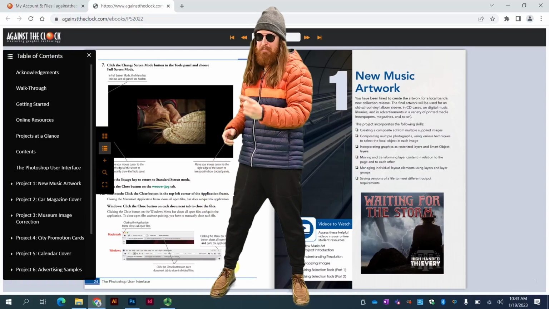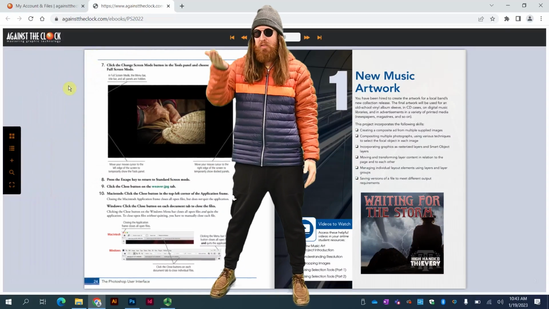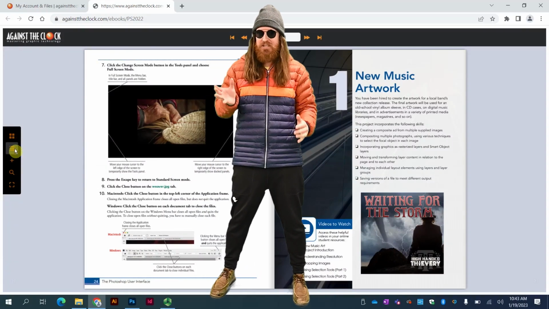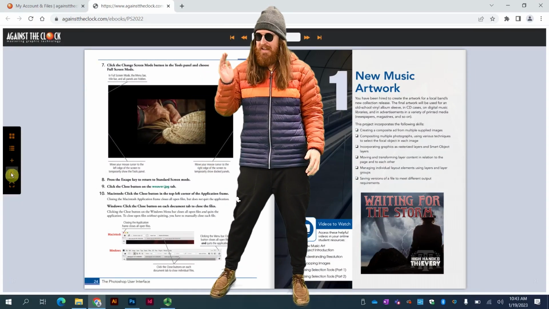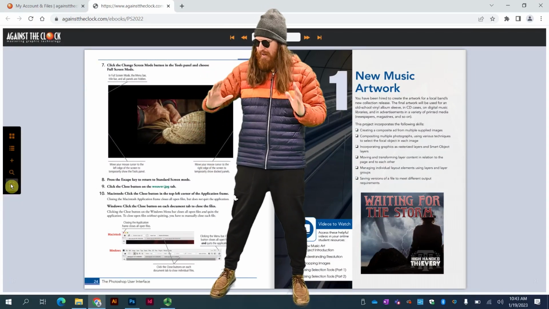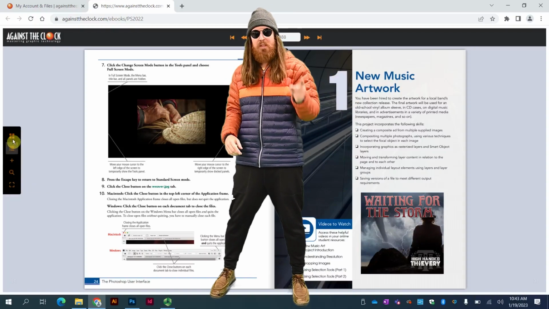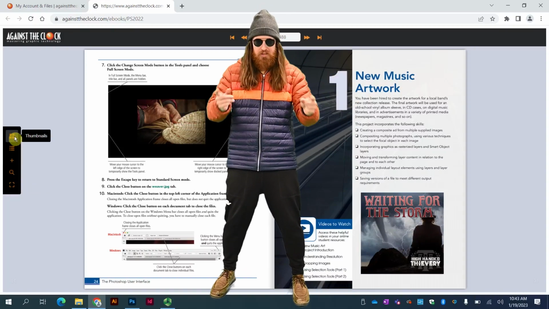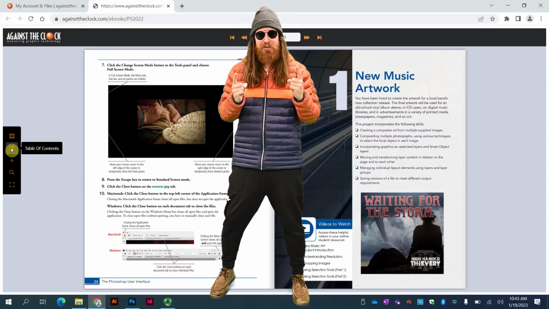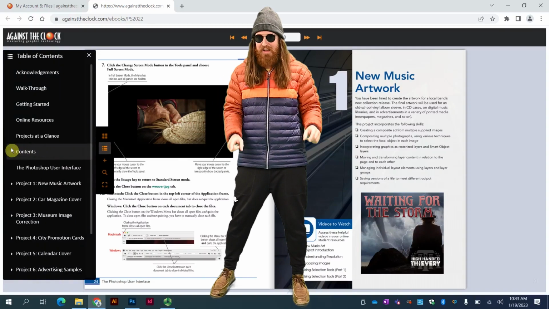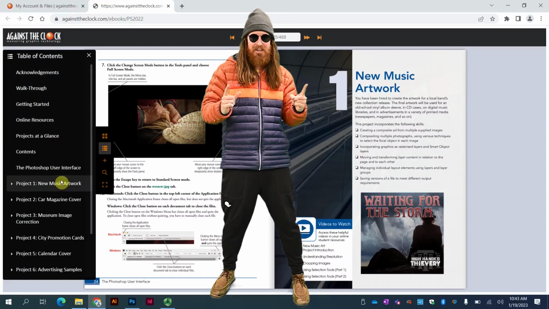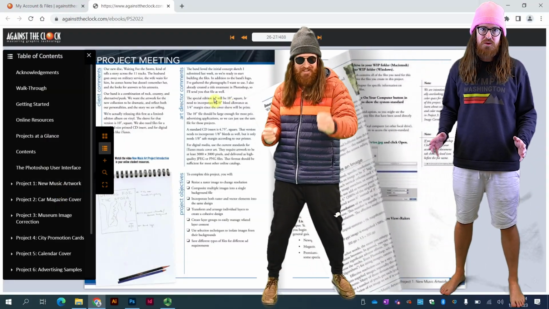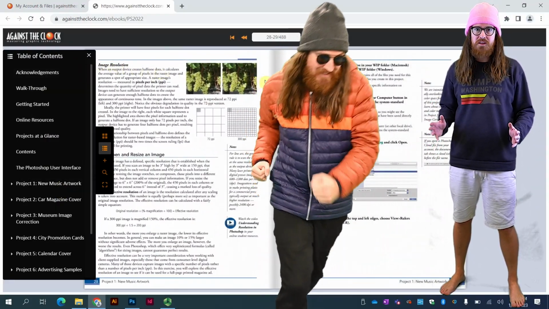Now, if you click on the table of contents right over here, those are these 3 vertical lines right here. If you hover over each of these, it'll tell you what it is. So here's zoom in, here's search, here's to make it full screen. The top button will take you to the thumbnails, but you want to click on the table of contents, scroll down, and then click on New Music Artwork. That's the first project we'll work on. Let's do it. This first page will tell you what our project is going to entail.